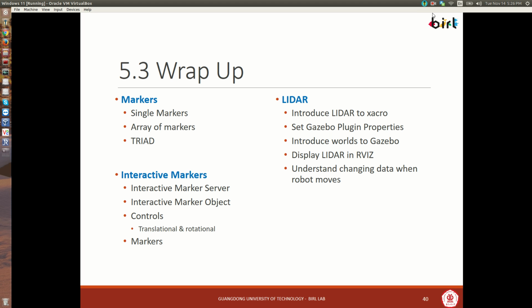Then in the second part of the chapter, we introduced the LiDAR sensor and how to model it in a Xacro file, how to insert a Gazebo plugin and set the specifications. We also looked at Gazebo and introducing some interesting worlds to give us some more interesting problems with the LiDAR.